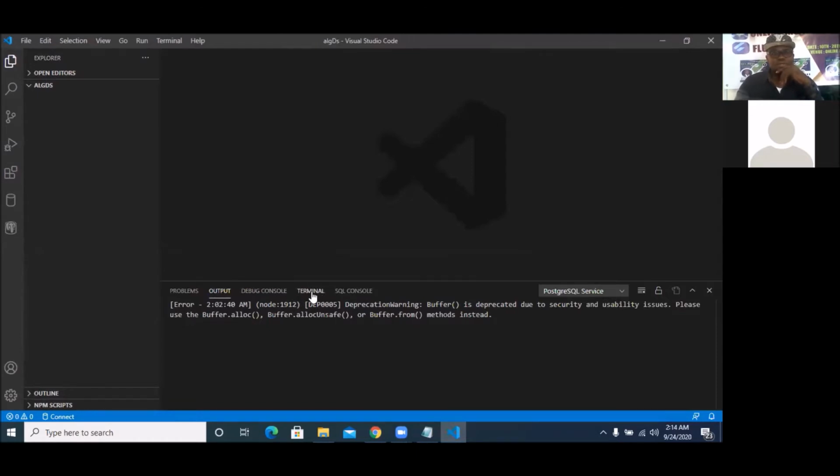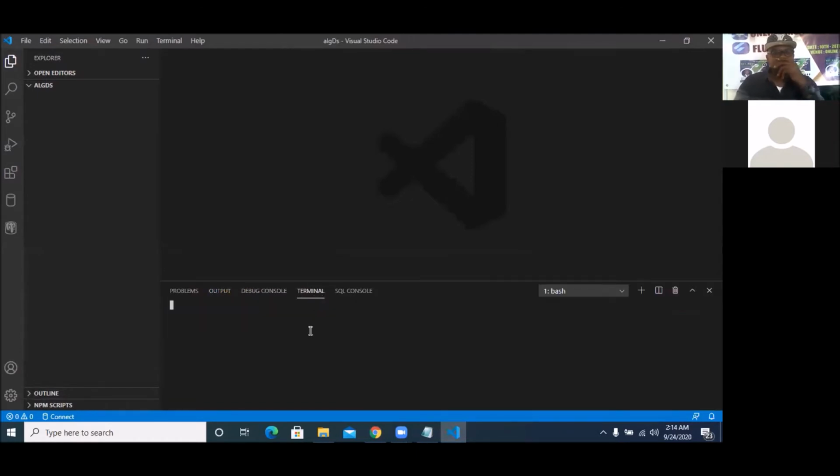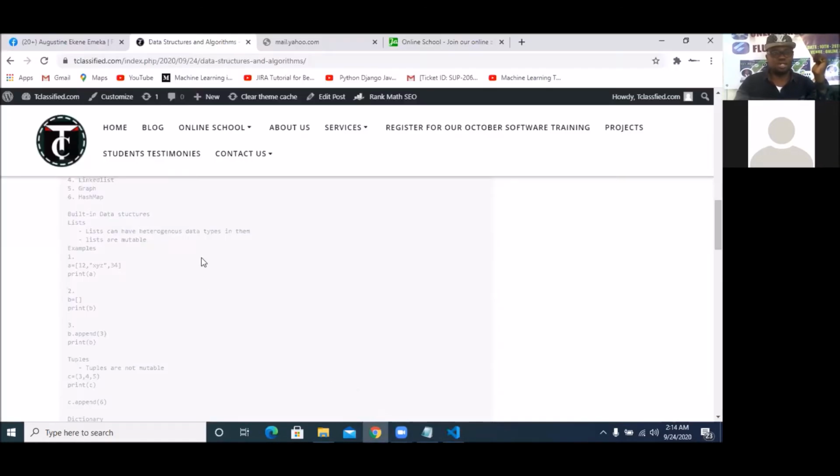That's the name. I'm going to open up my terminal so that we can start writing out these data structures and coding them out. But before we continue coding, please quickly create a new folder on your desktop, call it AgDS, then open it up in your VS Code so that we can start writing code. But before we start writing code, I'm still going to run this through.